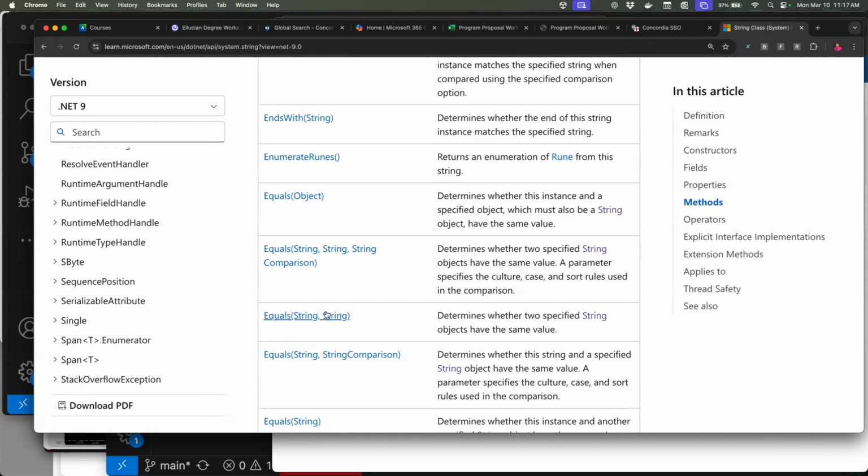So before we click on this, and I don't know what we're going to see, I haven't looked at this documentation in a long time, probably. If I have to provide this equals method with the two strings I want to compare to see if they're the same, do you think that that method's going to be a static method or a non-static method?